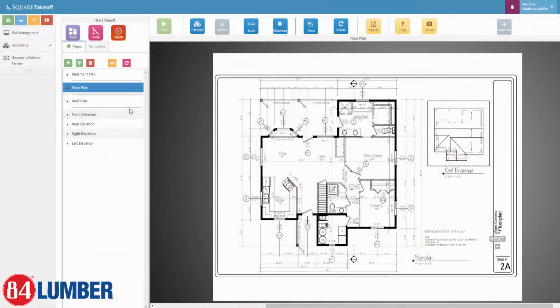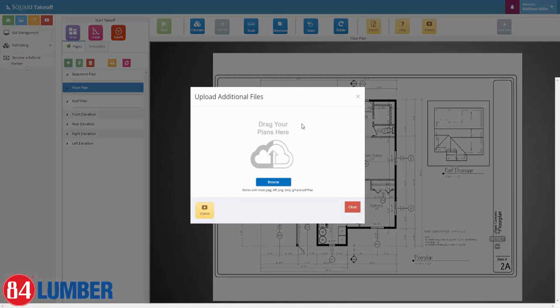Now, if I would need to add additional pages to this, I can simply select the plus sign here located on the pages area. Once I select that, I can then once again browse out or drag and drop those plans onto this, just as I did when I originally uploaded those plans, and it will allow for more additional plans to be added. So for example, if we have a revised set of blueprints or any type of new documentation that needs to be added, we can simply select the browse button and it will open this up.